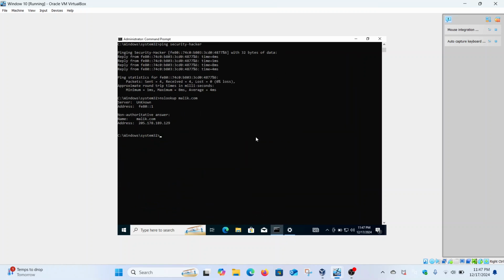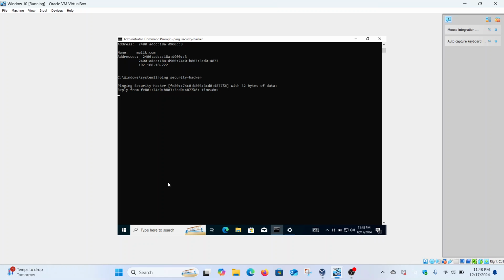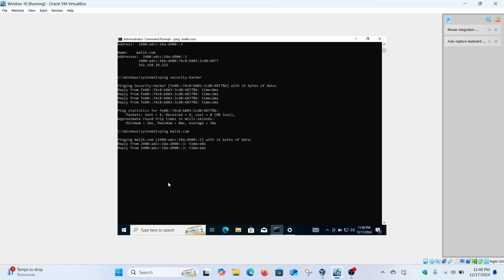And let me do the ping again. I got something new. I got this address of the server now. Before I didn't have anything. I have something different. Let me ping security hacker. I'm able to ping this. Let me ping malik.com. Able to ping this too. Let me ping by the IPv6 of the server address.